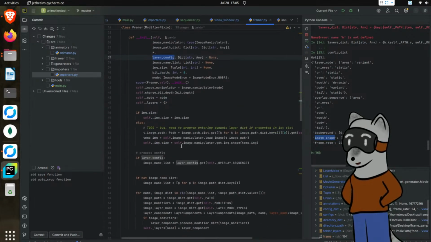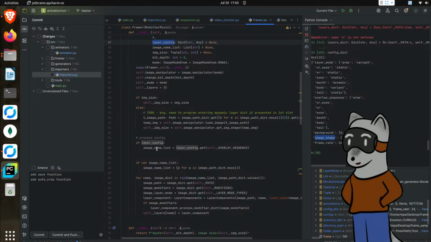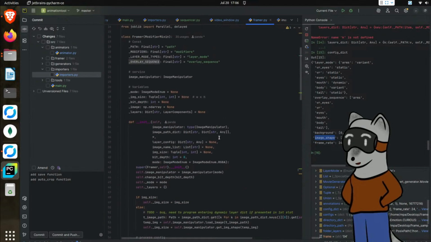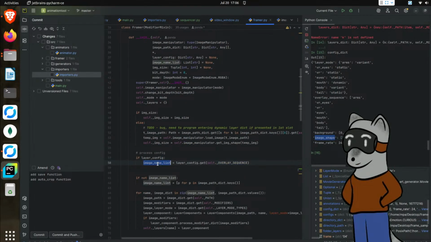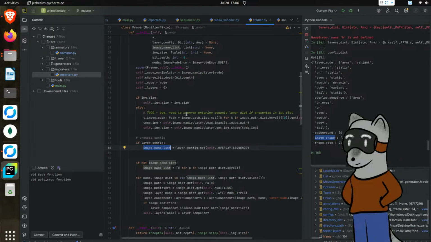How did I process layer config? If layer config, then get overlay sequence. Okay, overlay sequence. All right, so we were passing in an overlay sequence.